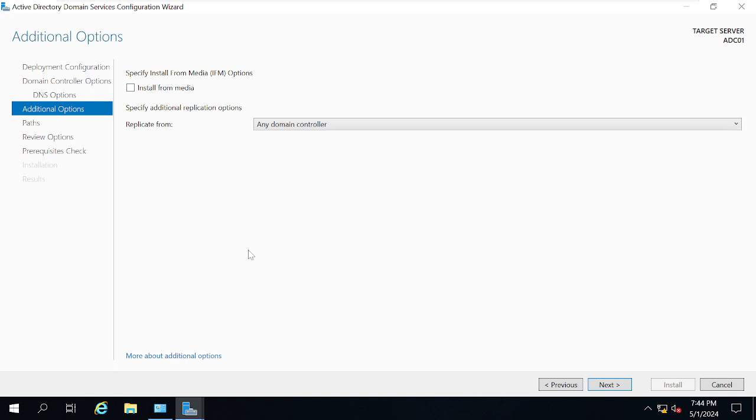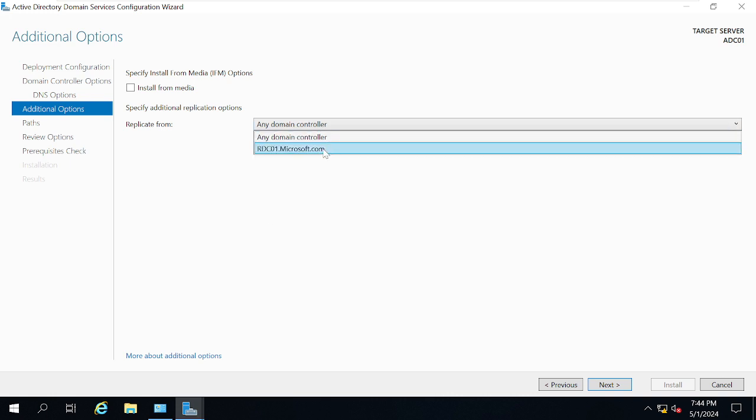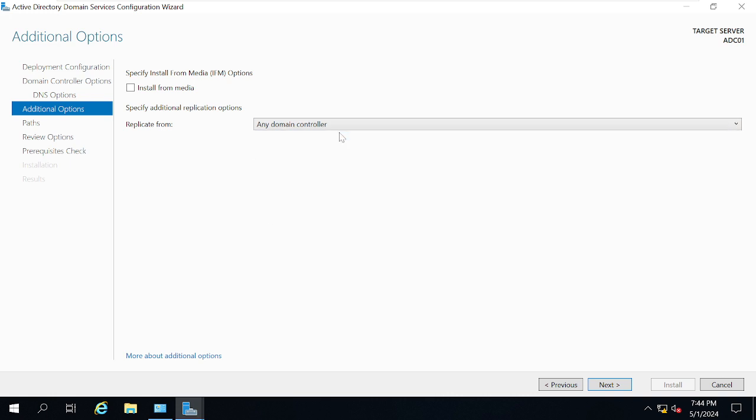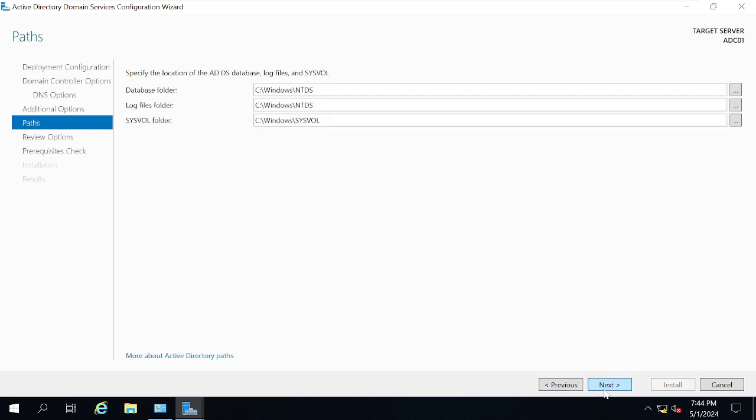Okay. Since I have only one domain controller, I don't explicitly need to select this RDC01. I can select any domain controller. Active Directory is intelligent enough to detect the nearby DNS or domain controller and get the replication done. So click on next, and you see the database file is there. So it's fine.